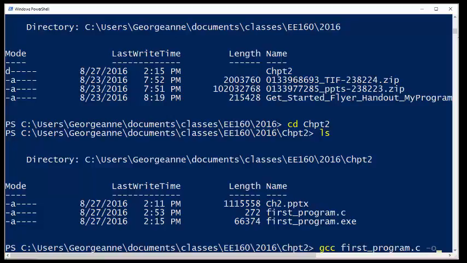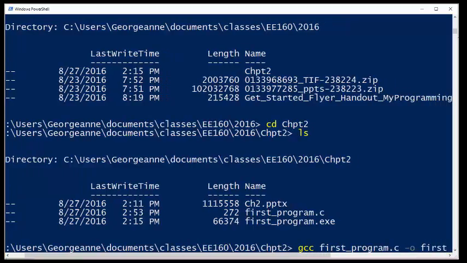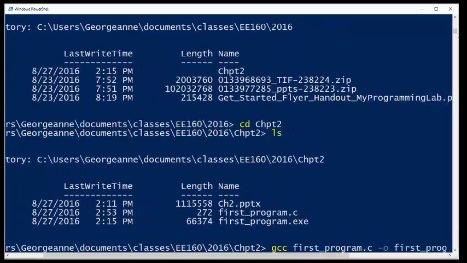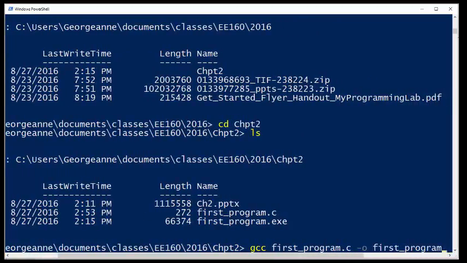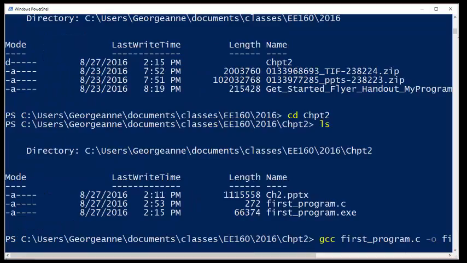Space -o for make an object file, and then what program do I want to call the executable? I want to call it again first program, and I don't put the .exe here. It will do it right. And I don't have to call it first program. I can call it something else, but it's just more consistent if I do it this way. So I didn't get any red letters coming up at me, so that means I didn't make any mistake.